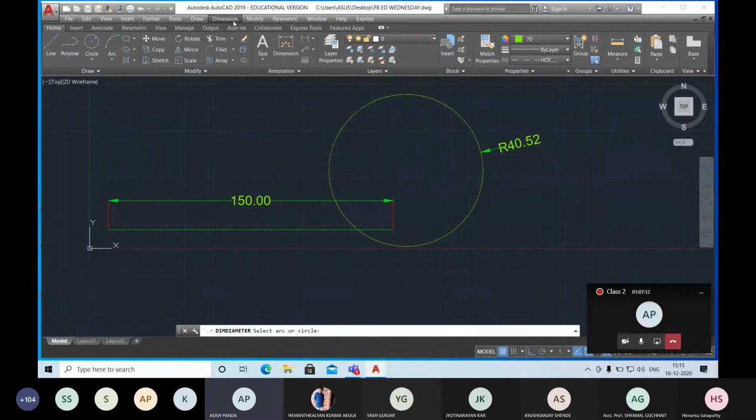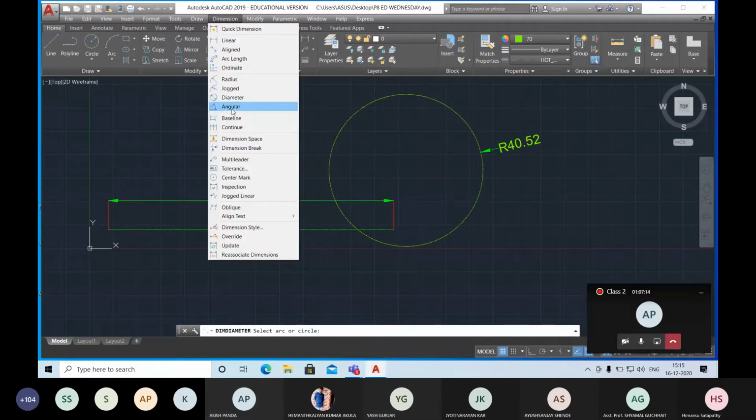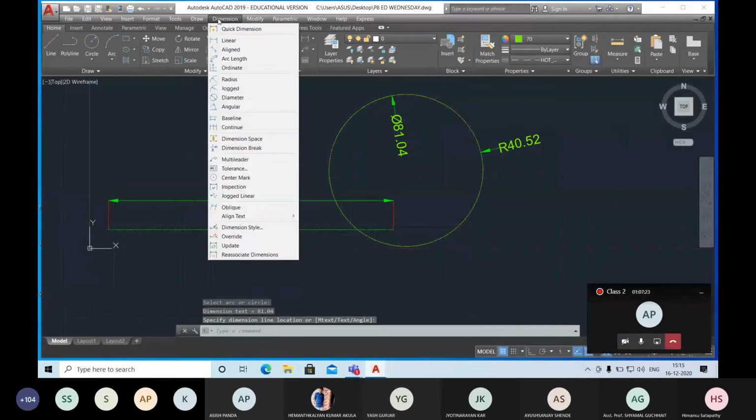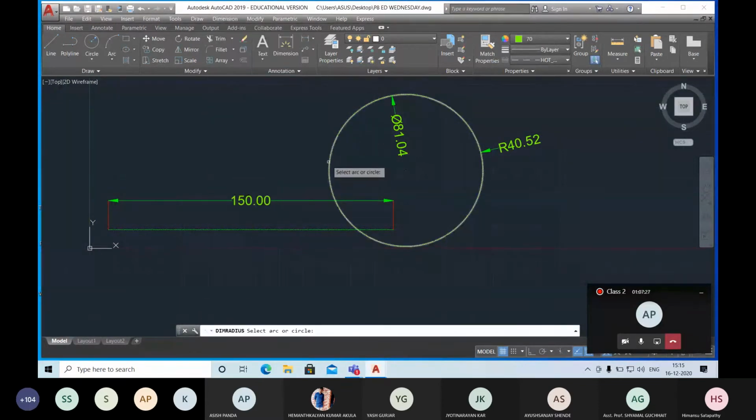Now if you want to show the diameter, you can select the diameter option. If you want to show the radius, you can go to the radius option. Here, radius, you can show the radius.